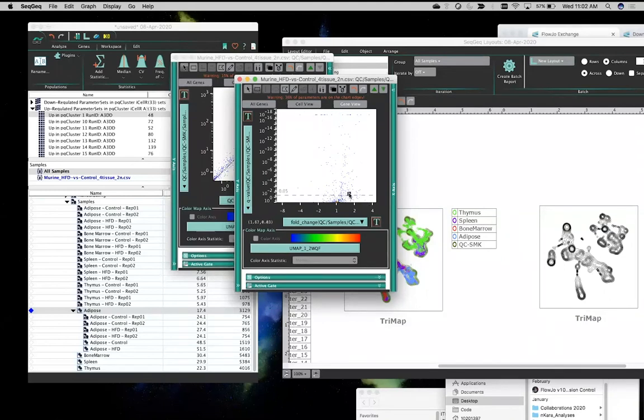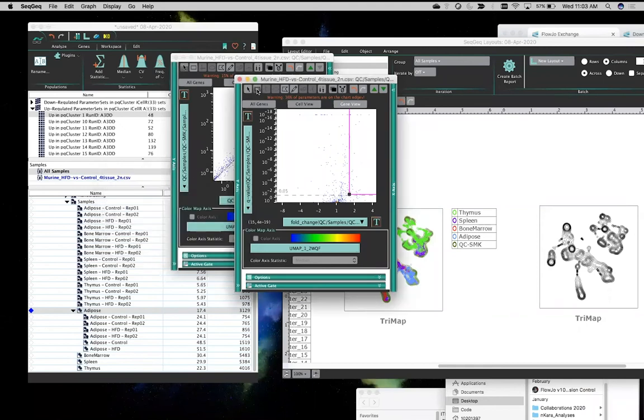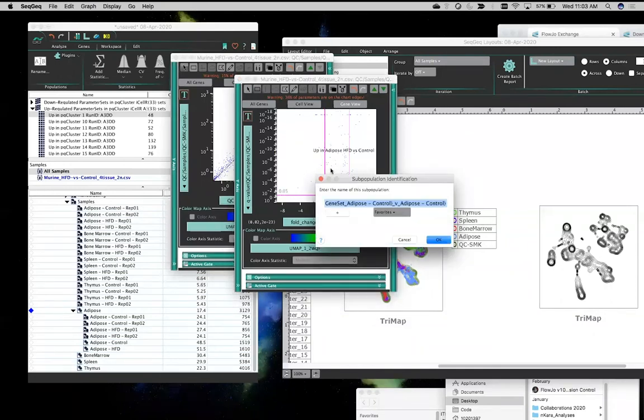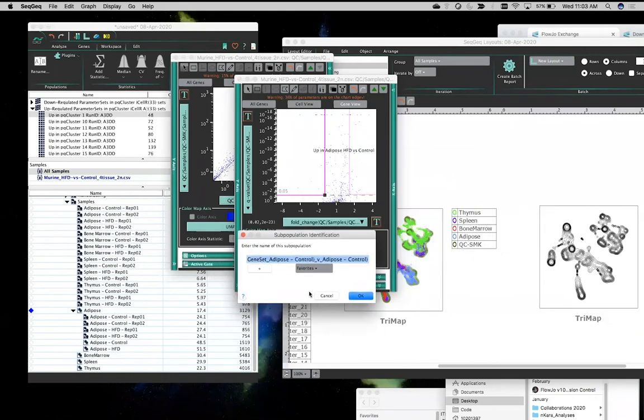And so in here, if I want to draw my own thresholds, I can just draw a gate there and type in, this will be the up in adipose high-fat diet versus control. And you can see there's lots of differential expression going on between these conditions in this tissue. Here I'll just call the opposite side of that volcano plot down in adipose fat diet versus control.